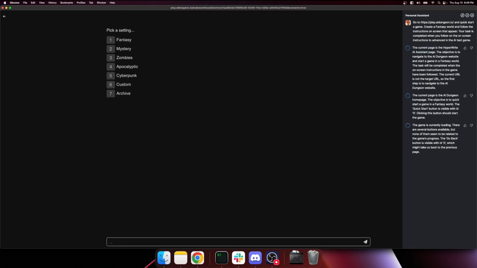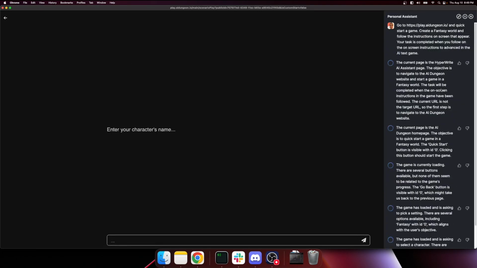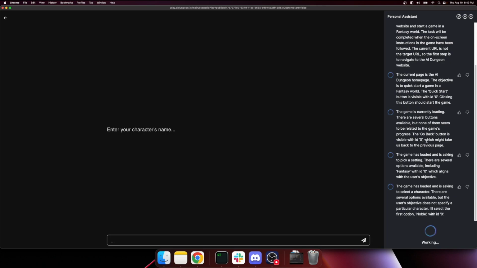There are several buttons available, but none of them seem to be related to the game's progress. So go back. Oh, no, no, no. Hopefully, they didn't wait for it to load. Oh, wait. It picked fantasy. Okay. Oh, my gosh. This is going further than I thought it would. Here, let me zoom in a bit. Enter your character's name. Oh my gosh, it's selecting Noble.